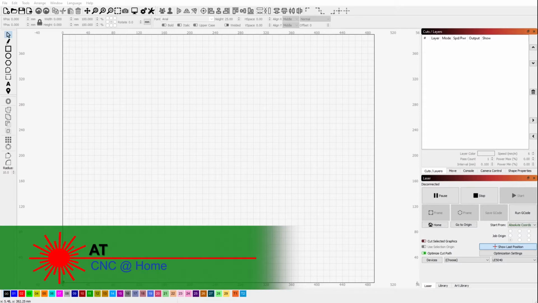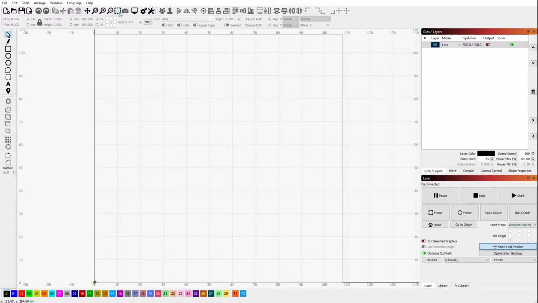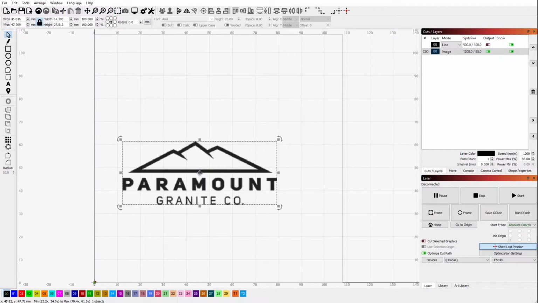I'm going to go to Paramount Granite and take a look at their CNC machine. As a gift, I'm going to make a coaster for them that has the company logo on it, their address, and phone number. So I'm going to start out with the 108 by 108 millimeter template, throw their logo on, and then convert the logo to an edge trace.